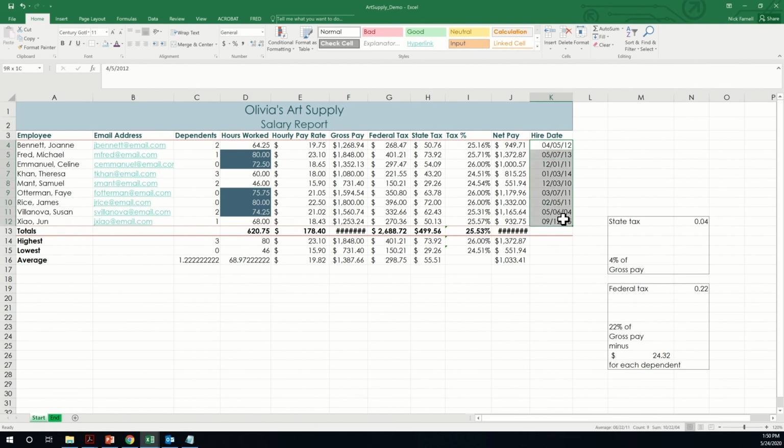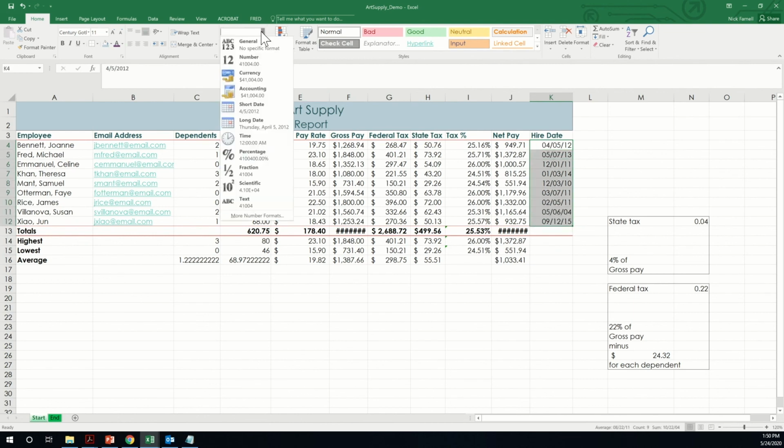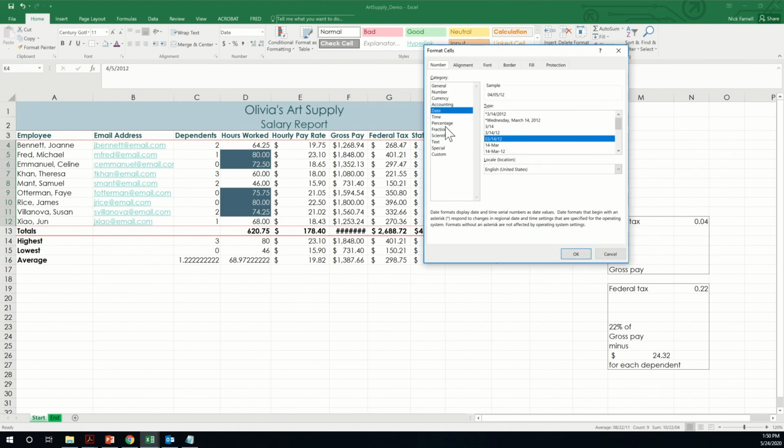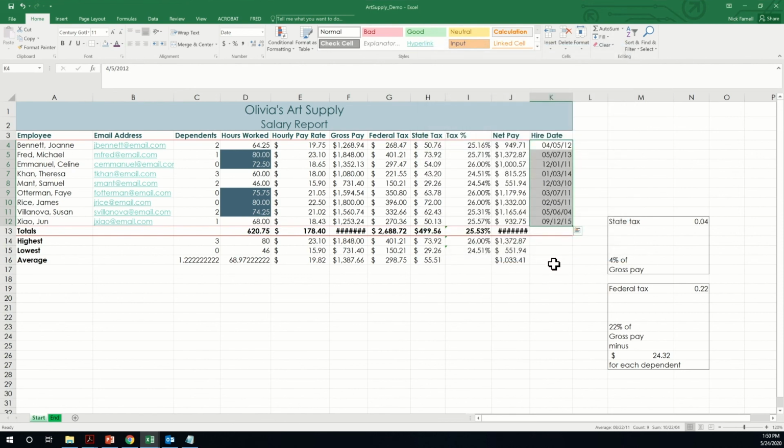Finally, hire date, we can make sure that's the right date format. So we have short date, long date, and there's even more date formats under the more number formats here. If we look at the different date types, include the year, just the month and date, month, day, year. A lot of different formats you can choose. I'm just going to choose this one for right now, and now we know that's a date.